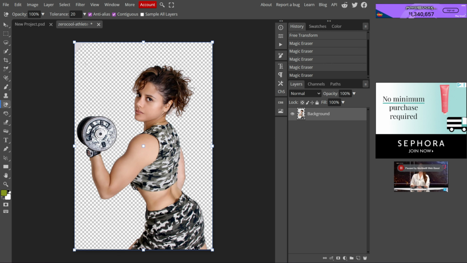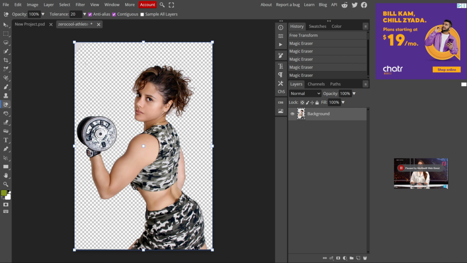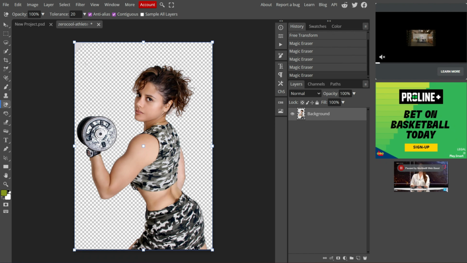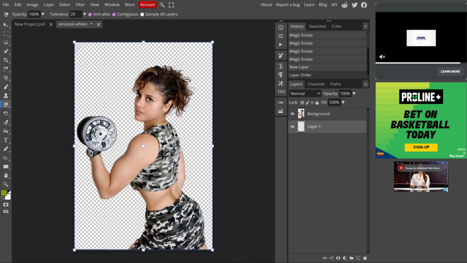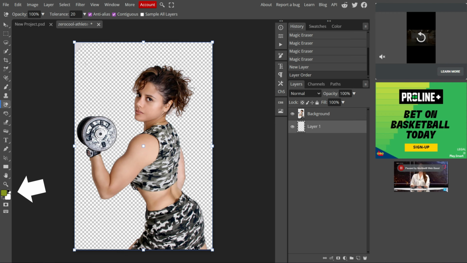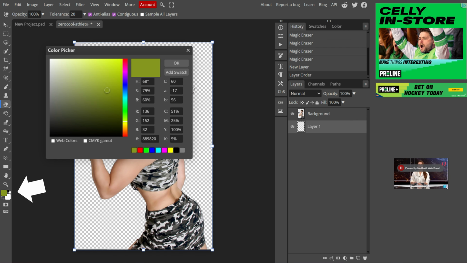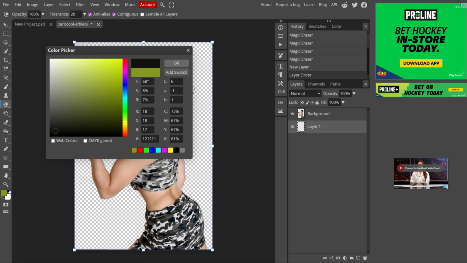Now the background is gone, and we can see the person only. To know if the entire background is gone, you come here. Here you see new layer. Click here. What it is doing is it's creating a layer and bring this layer down. So this will be at background, and here once this is done, come here and select color black so that we can see if something has been missed out by magic eraser.